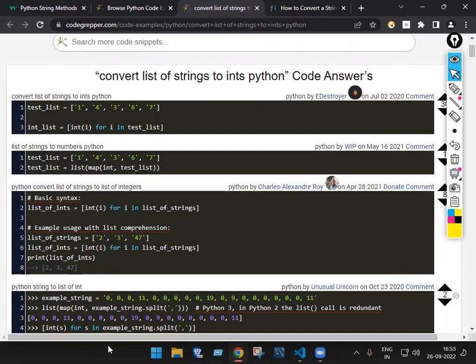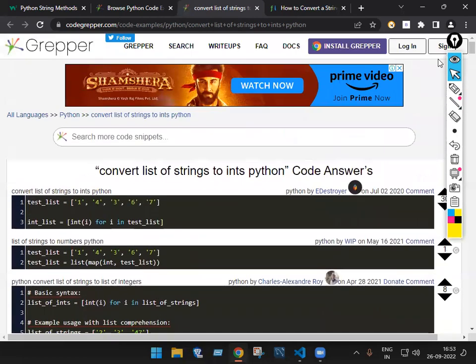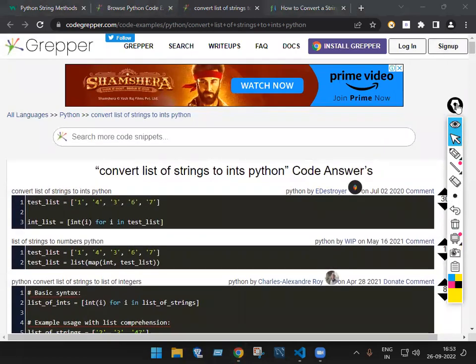So suppose you found a new way, a new technique. By your technique, you found a new way. That time you can make an account by signing up in Code Gripper, then you can write the code and keep it there.